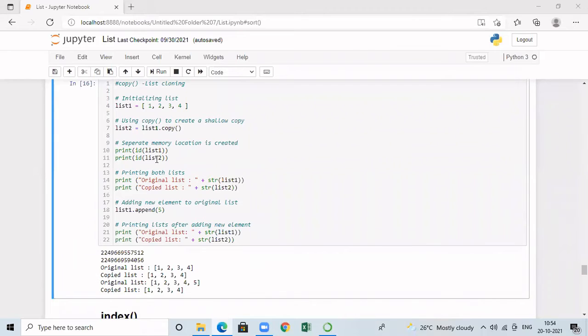When the memory addresses of list1 and list2 are printed, we get different memory locations. And when we print the content of list1 and list2, both have the same content. Now I'm going to append one element to the end of list1 by means of list1.append(5). When I print the original list, it now has 5 elements, whereas list2 has only 4 elements. Whatever changes I have made in list1 are not reflected in list2.